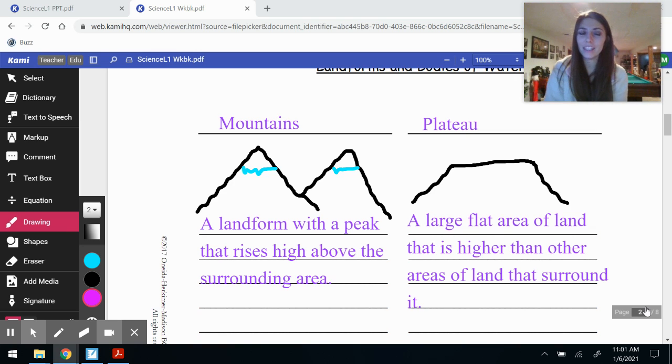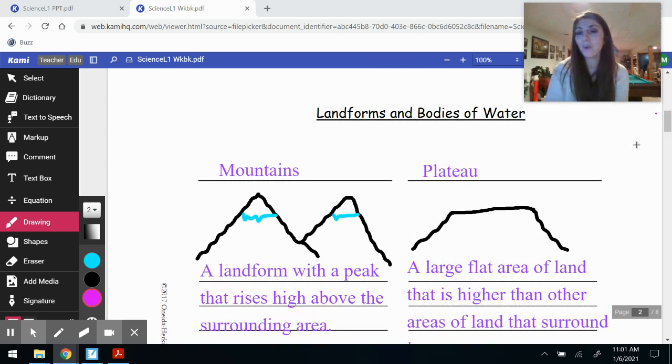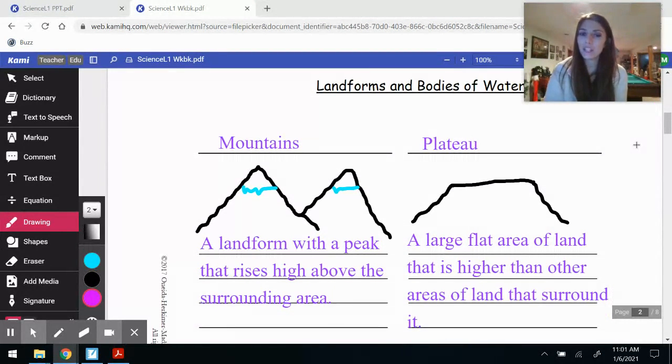Hi, boys and girls. Today we are going to continue learning about new types of landforms and bodies of water. Yesterday, we talked about mountains and a plateau.